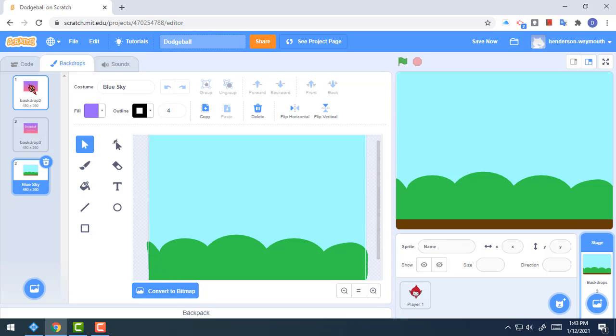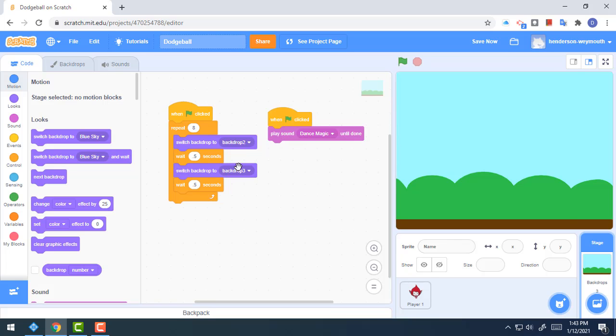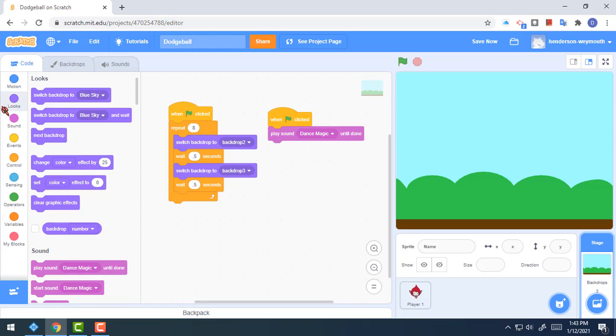Now, once I have it, I note, okay, that's my third backdrop. For you, maybe it could be your fourth if you still had that white page as the first one. And I'm going to note the name. It's blue sky. Okay. Now I go to my code. And if I remember, I have this repeated sequence right here for my splash screen. The only thing that I need to happen right now is on my looks group of code. It has switch backdrop to.